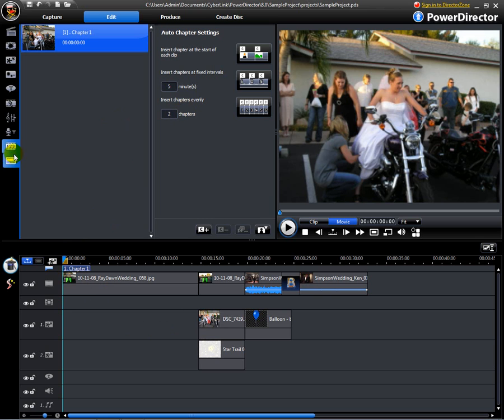So what you can do here is we've gone ahead and clicked on the chapter icon over on the left, and you can see that I can insert a chapter at the start of each clip. So each one of these clips at the beginning would be a chapter mark. We can say do it at fixed intervals, such as 5 minutes, or we can choose insert chapters evenly. I think that's like every other clip, I think is how that works. I've never used it before.